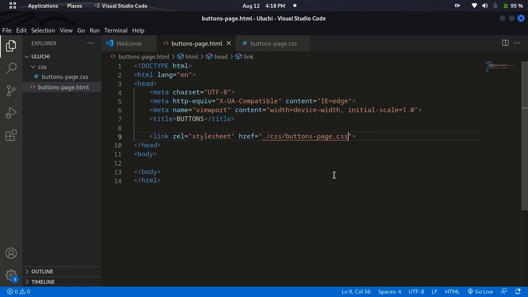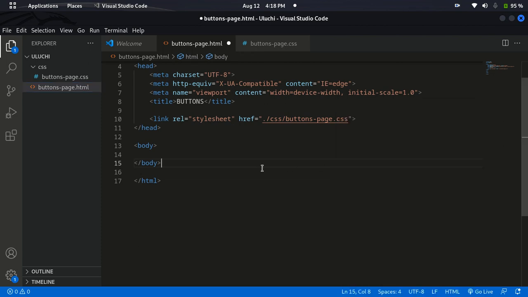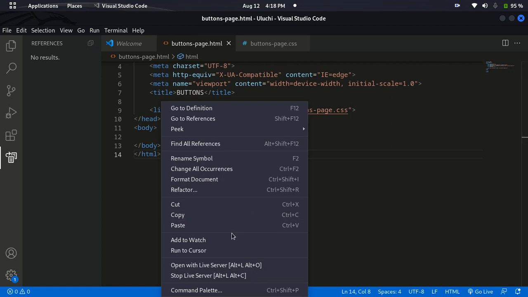I'm going to open this in live server. Right click. What is happening to me? Here, please. Yes.